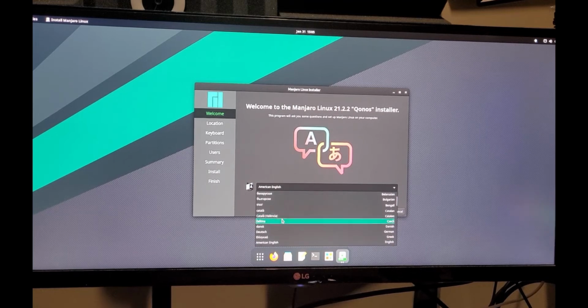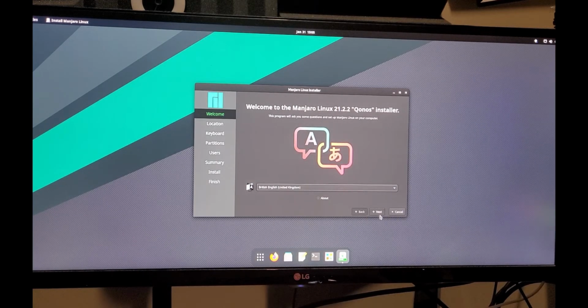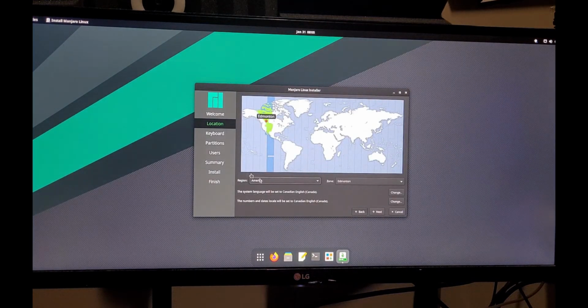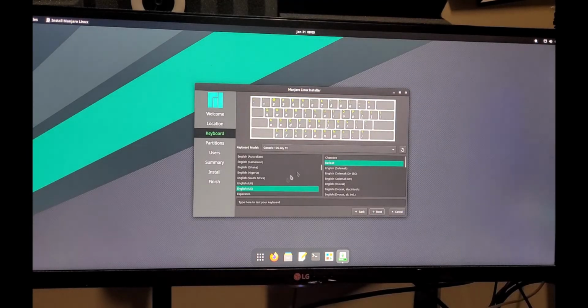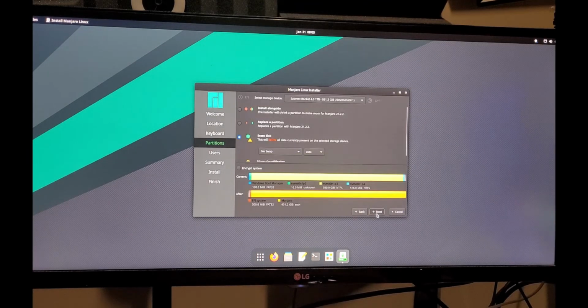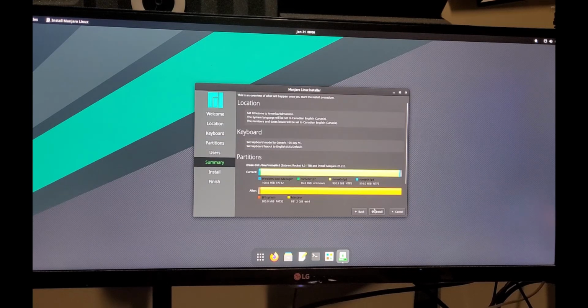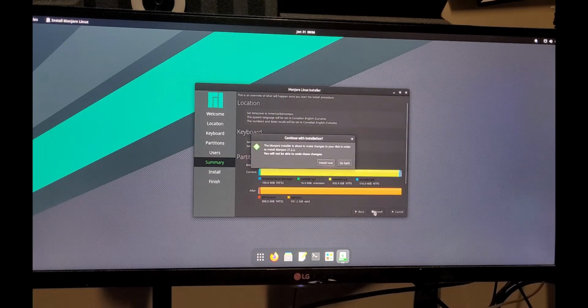No, I want the Canadian English or British English. And we've got the right time zone. Yeah, English Canada. And the language is good. System language, numbers and dates. Good. And we've got the US keyboard. Yup. And we're going to do it. We're going to erase the old Windows partition right here. Oof. Big boy time. Oh, we're going to do it. You go here, install.